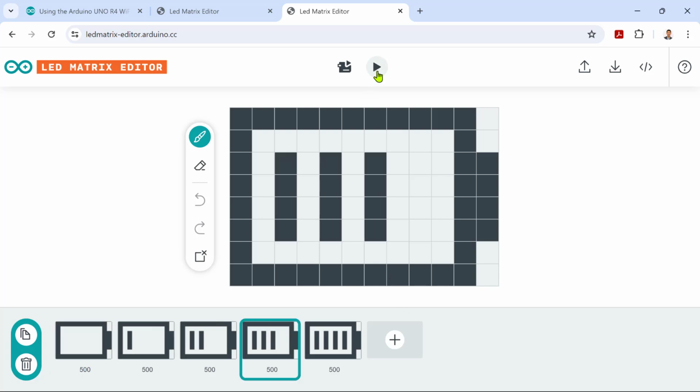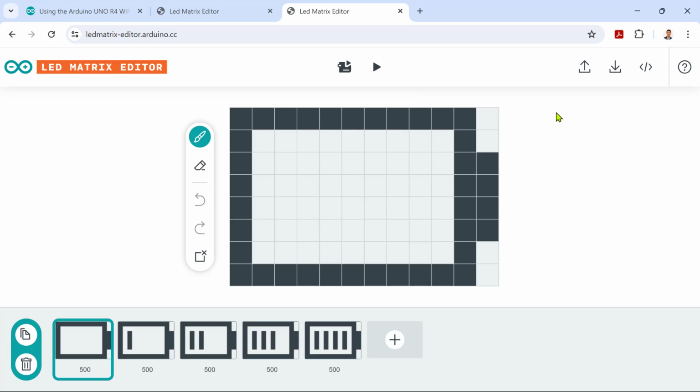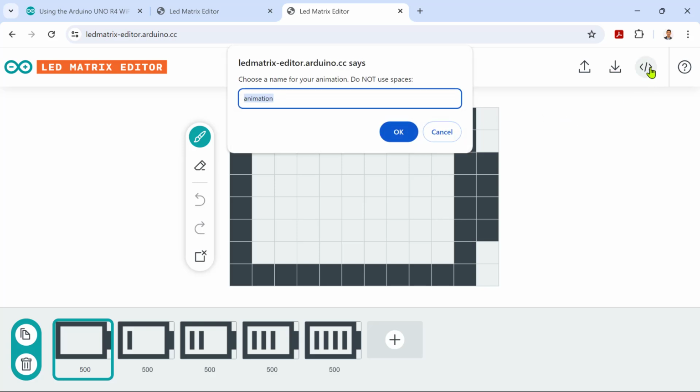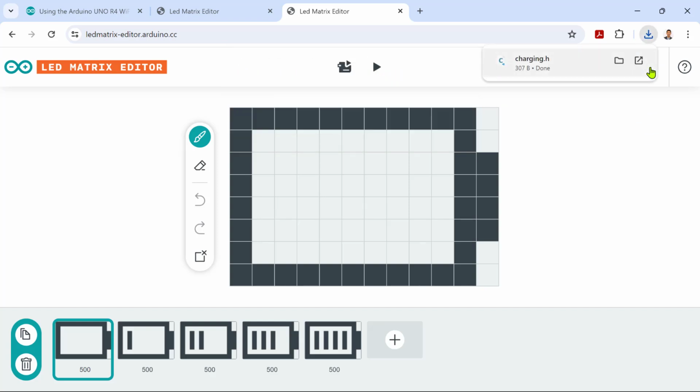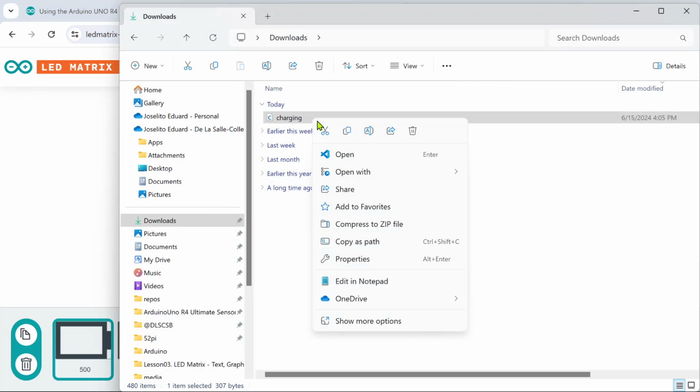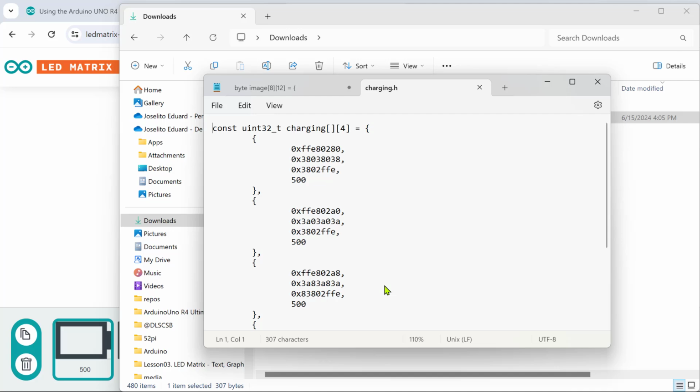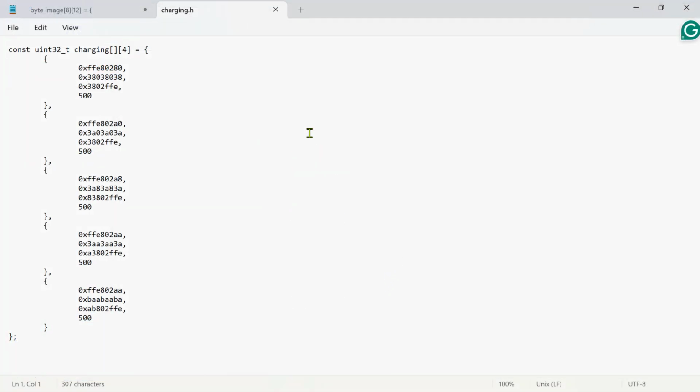Now, to get the equivalent Arduino code of these frames, simply click this code button. Give it a file name. Let's call it charging. And this is automatically downloaded as a C header source file, or .h file. We can view it on a notepad. And as you can see, this is just an array of frames. So basically, it is a two-dimensional array with 5 rows and 4 columns each.